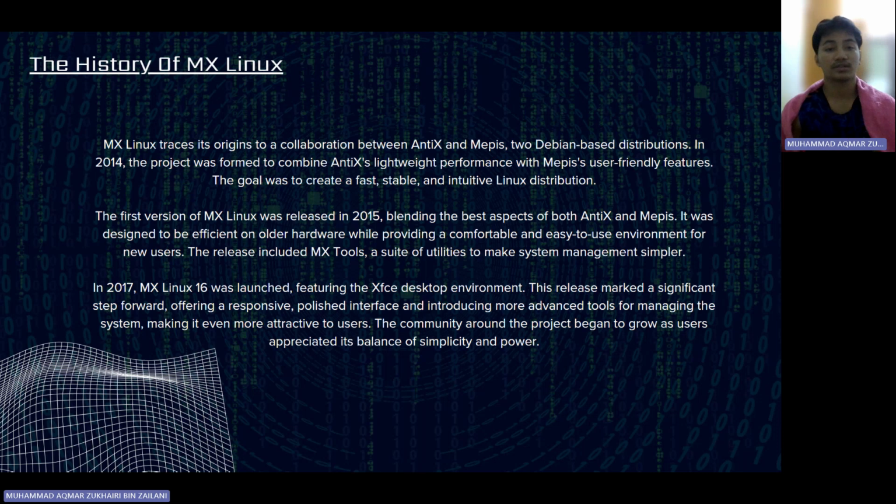So it comes with a polished interface, which has been modified, making it more attractive and prettier, and also with more advanced tools, with greater technology. So the user is impressed with the system. The community around the project began to grow as users appreciated its balance of simplicity and power. So it comes with the simple concept and also its power in technology.